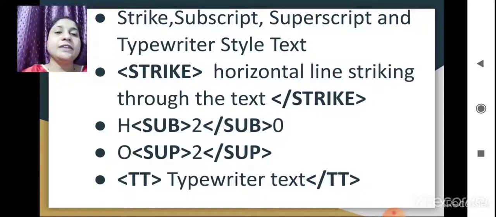Then you can see superscript. Superscript means like we have a power 2, x raised to power 2, like this. Here you can see O is written, after that the sup tag is written. For superscript, the sup tag is written, and in between the tags 2 is written, so it will become O raised to power 2.